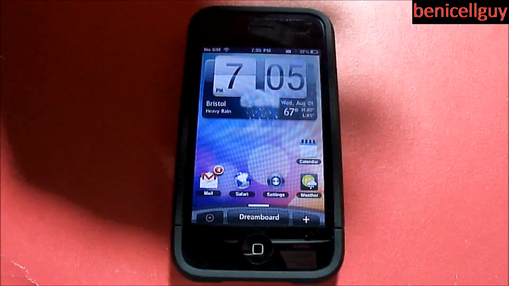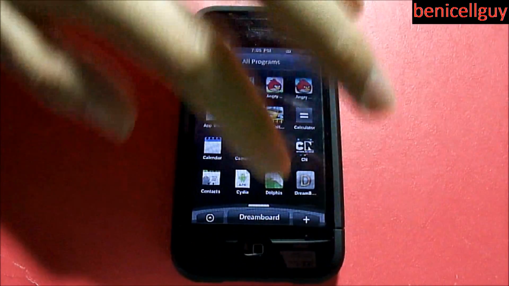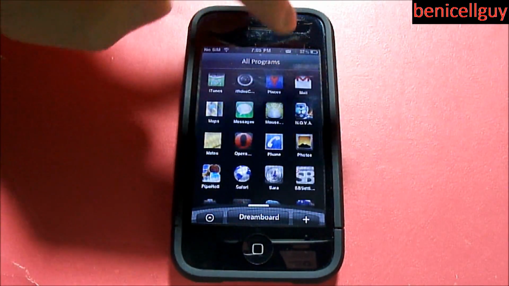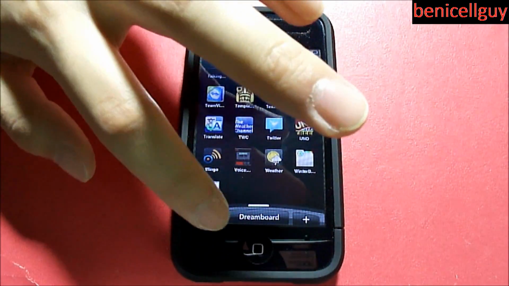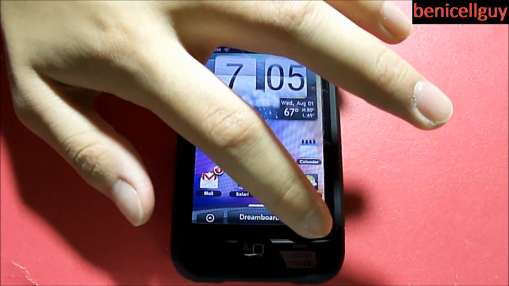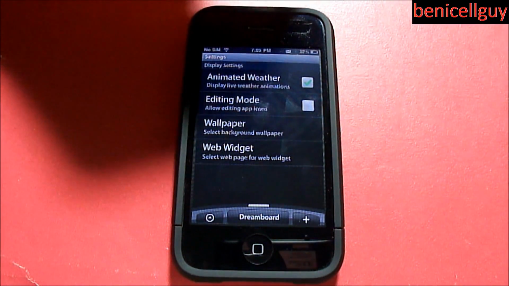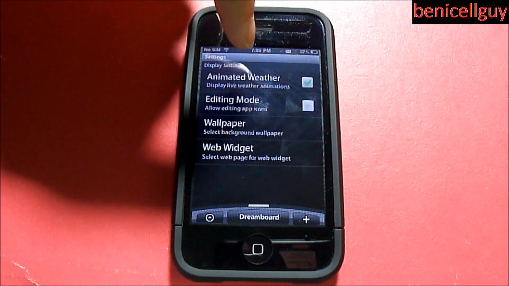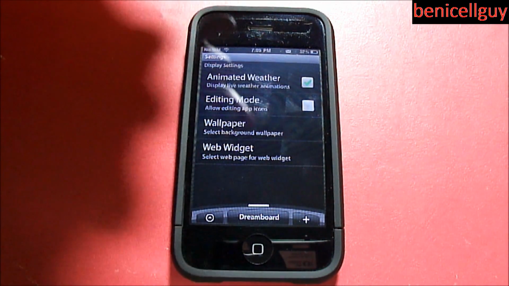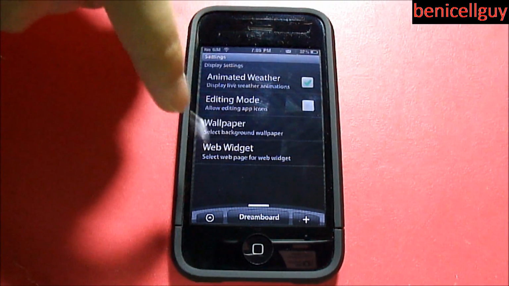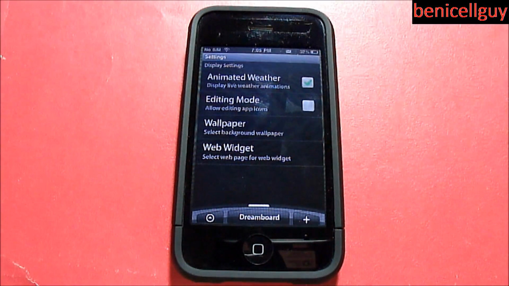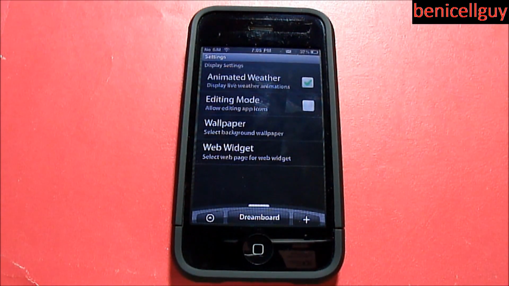And you tap this right here. These are all the rest of the apps that you have on your device. Okay, and you hit this plus button right here. You have some options right here. So you have animated weather. Okay, you have editing mode, wallpaper, and of course the web widget. So the web widget was basically like that Facebook widget that we saw earlier. So you can pretty much change it to whatever you want.